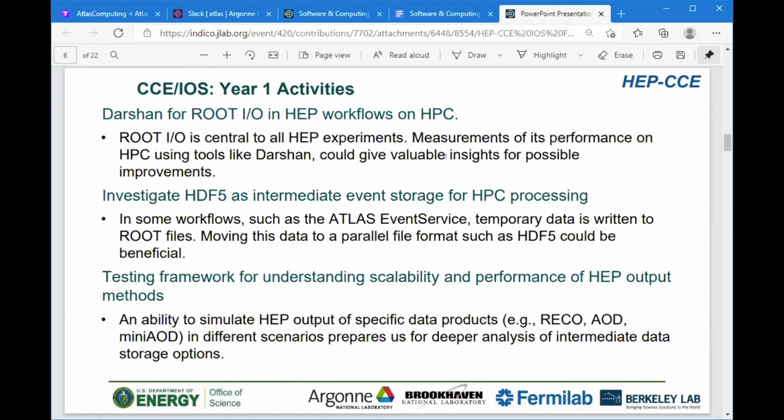The other really tightly connected activity is we created a testing framework for understanding scalability and performance of HEP output methods. This is mimicking input and output of our HEP workflows, so that we can then change parameters and analyze the data to see the benefits of potential changes.